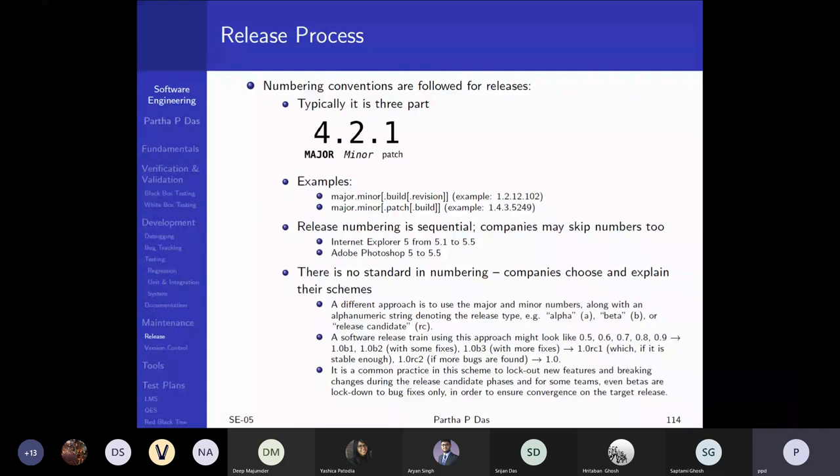So release numbering typically, as I said, is sequential, but the actual release number and the actual release may not be correlated. Of course, a release that is actually made will have a unique release number, but not the reverse. You may have a lot of release numbers which you have actually not released.